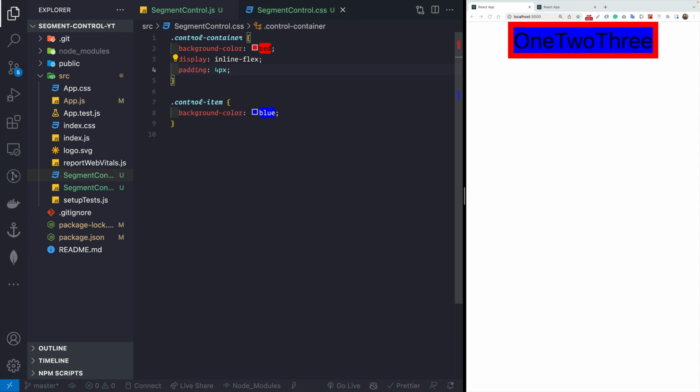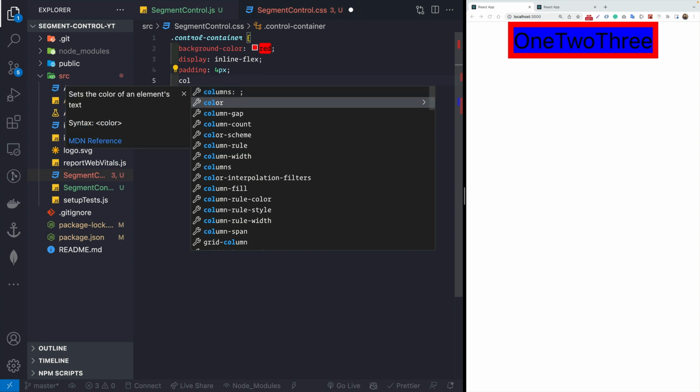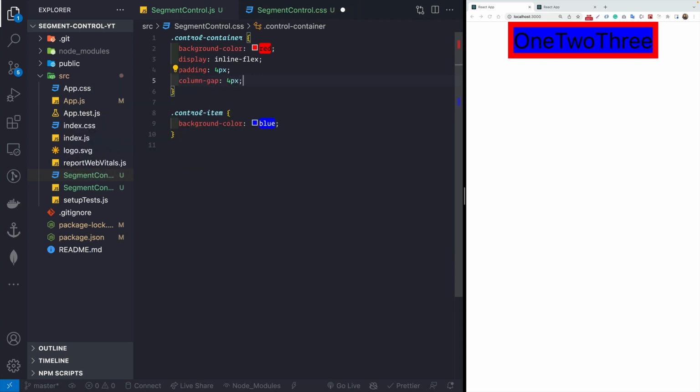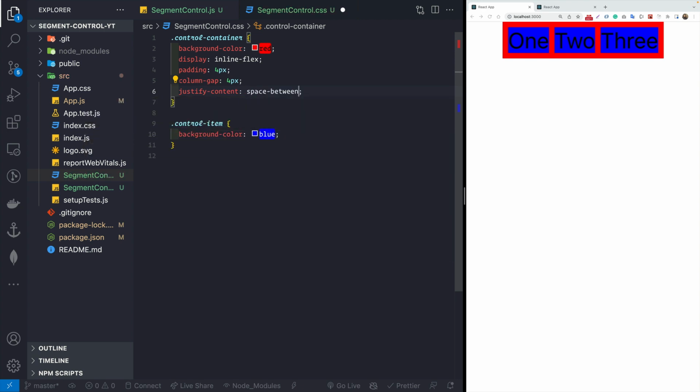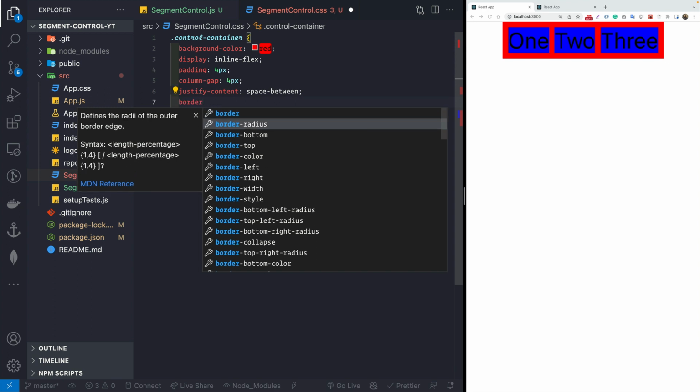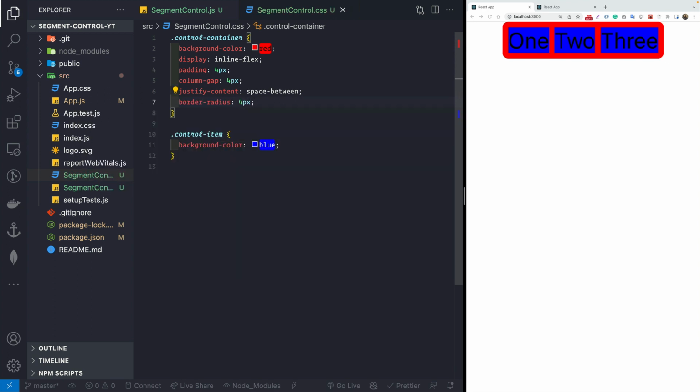And now I want to have a column gap between each of the flex items. So let me provide a column gap of 4 pixels. Let me save it, and we have this. Then I would be doing justify-content space-between, though it doesn't have any effect, but I just provided it for no reason, I suppose. And now let's give it a border radius of, let's say, 4 pixels, so that our red box has a border radius something like this.